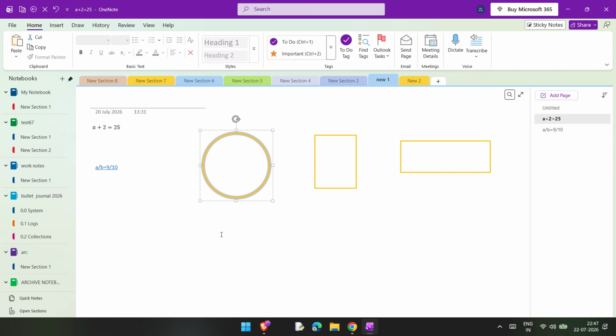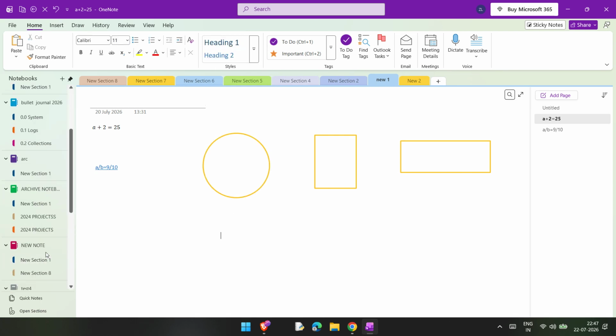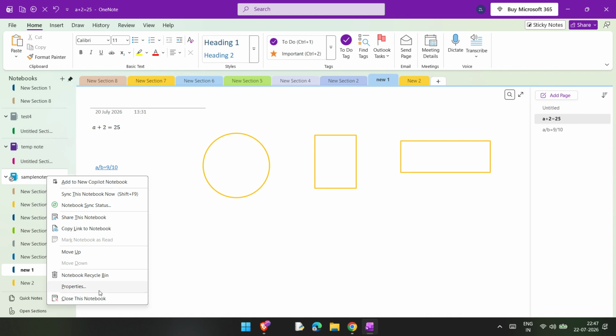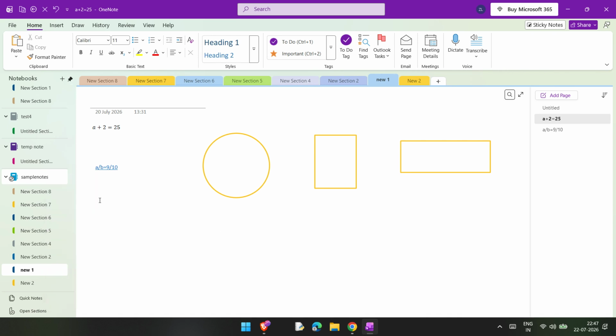Next, open OneNote on the original device where the notebook is already signed in and available. Find the notebook name, then right-click it. From the menu, select Sync this notebook now. If you're using OneNote on Windows, you can also press Shift and F9 to trigger a manual sync. This forces OneNote to upload and refresh the latest notebook data from the server.